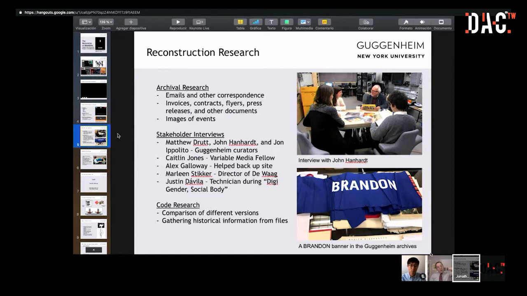So I dug into the Guggenheim's archives, the papers of different curators, and luckily for us, they had printed out some of their emails and other correspondence, and that was helpful for us. We also looked at invoices and flyers and press releases and other documents, anything that could give us a clue as to what was happening at different events related to Brandon, as well as images of the events.